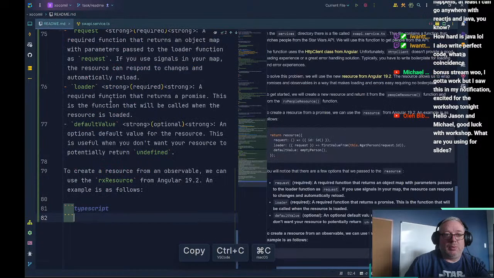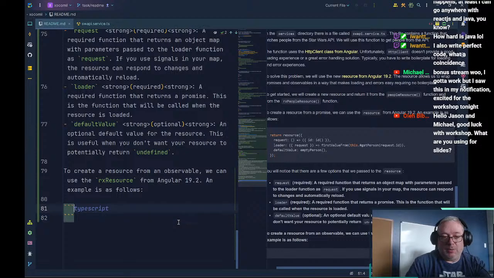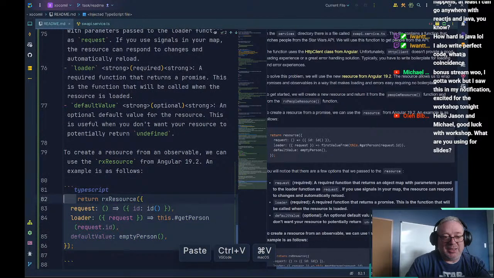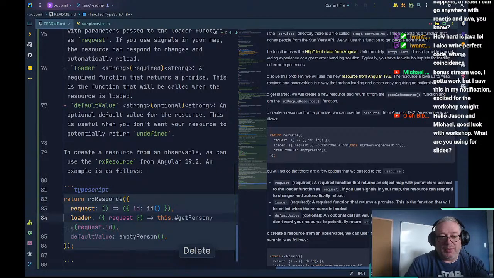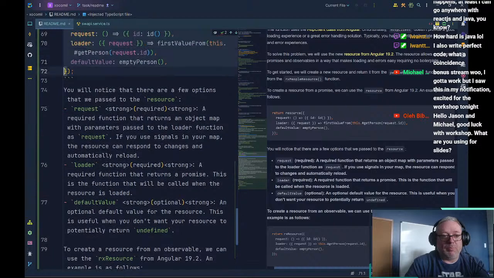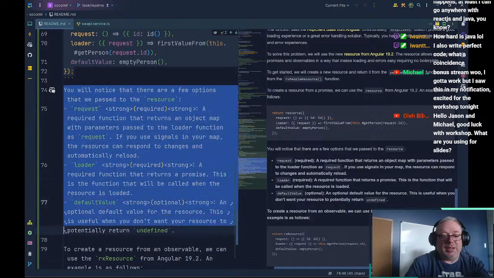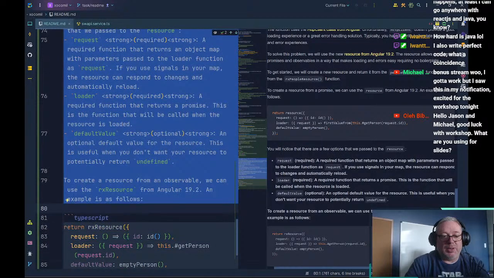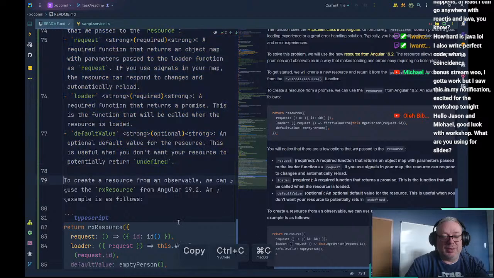And there we go. Let's paste this in and clean it up. So there's our Rx resource, our request, our loader, and our default value. And again, we can copy most of this.